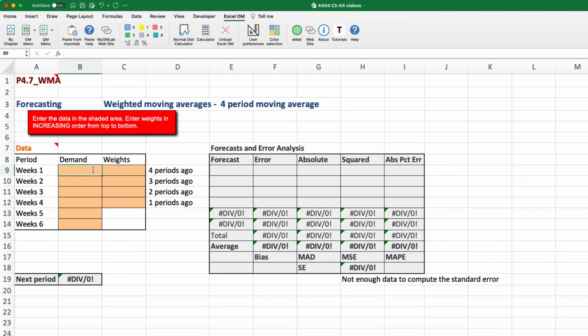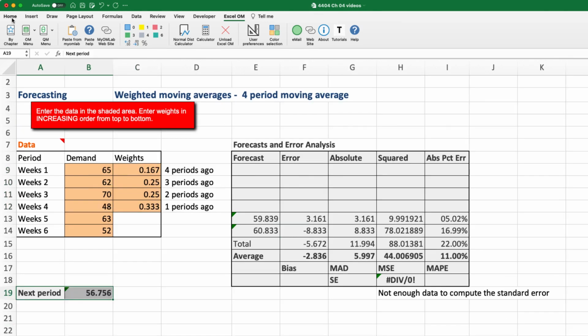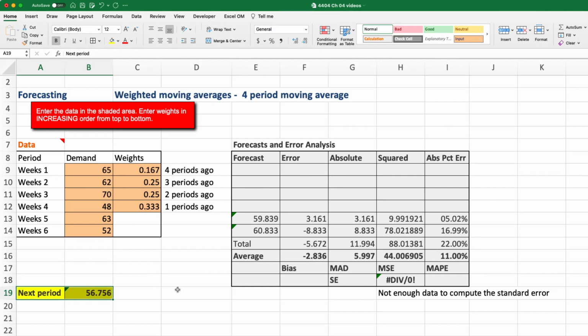We'll enter our demand, 65, 62, 70, 48, 63, and 52, and apply the weights backwards as provided. 0.333, 0.25, 0.25, and 0.167. Double check, make sure that those add up to 100%. And it gives us a forecast of 57 or 56.6 patients expected to come into the clinic next week.